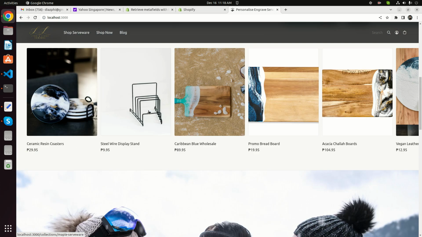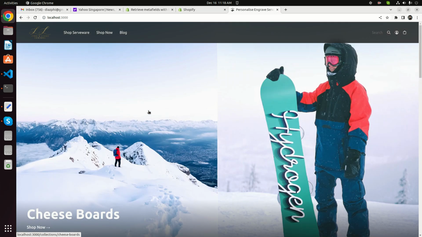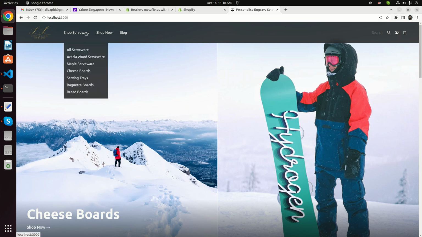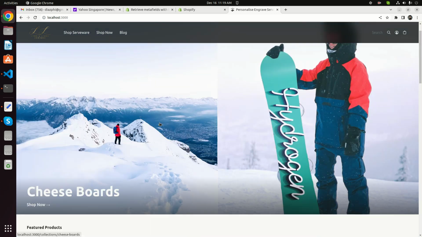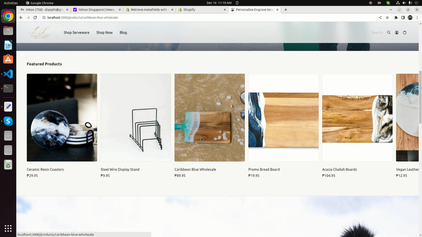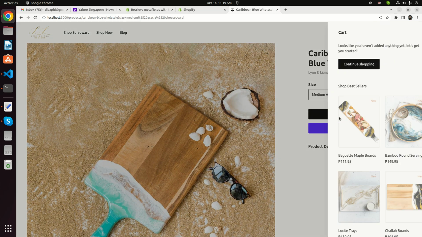In our last video, we discussed how we are going to add the navigation that corresponds to our store navigation added to the Shopify store. And the second thing, how we are going to trigger this mini cart when you are adding the product. So I think we did it well.